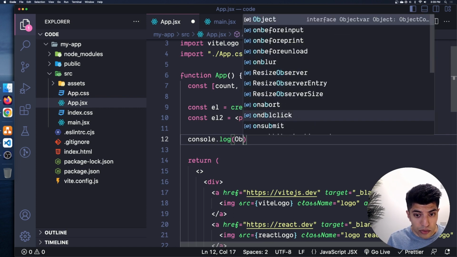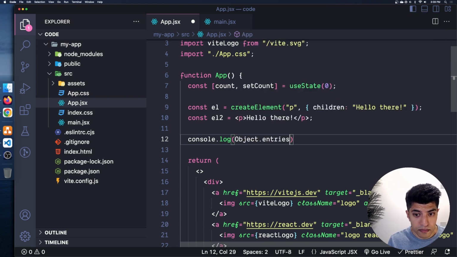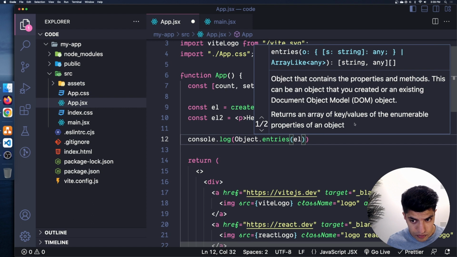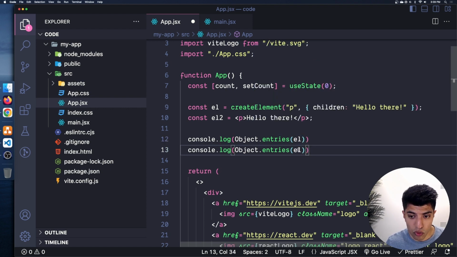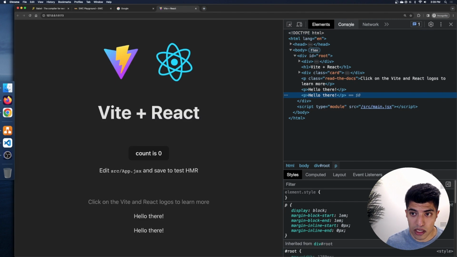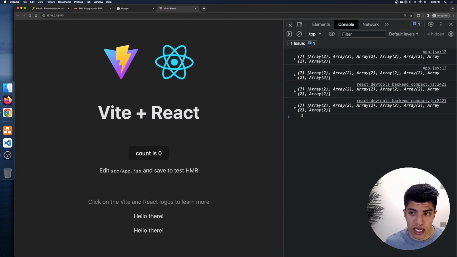I'm going to do Object.entries of el just to see what's inside of there. And I'm going to do the same thing for el2. Okay, so I'm going to save that, and I'm going to switch back to Chrome. And I'm going to pull up the console here. And it does run twice, and we'll see a bit of why that happens.